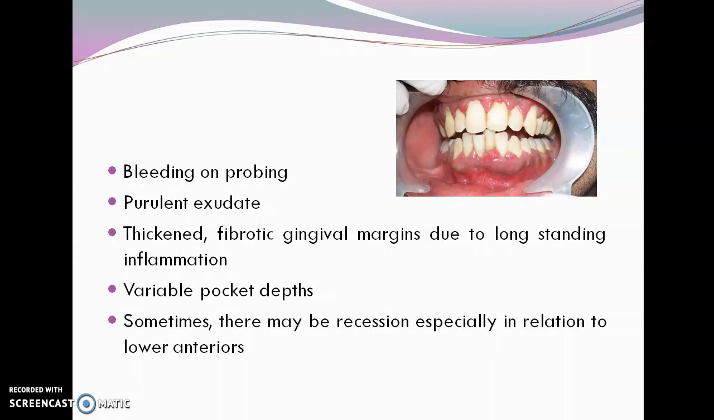Later on, there will be bleeding on probing, which can progress to the production of exudate, thickened fibrotic gingival margins, variable pocket depth, and in some cases recession will also be present, mainly seen in lower anteriors. Usually we know that plaque deposition is more commonly seen in the lower anteriors and on the buccal aspect of the maxillary posteriors.